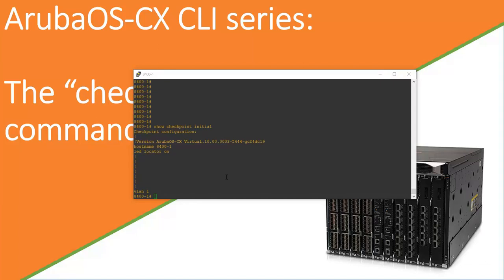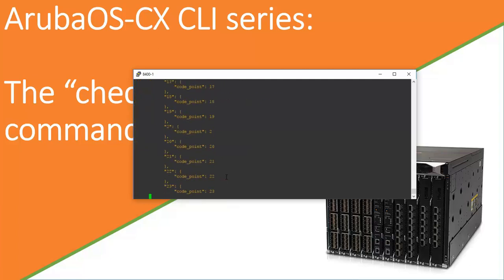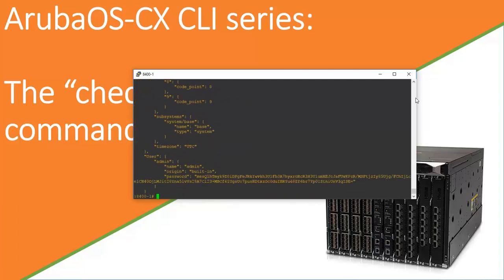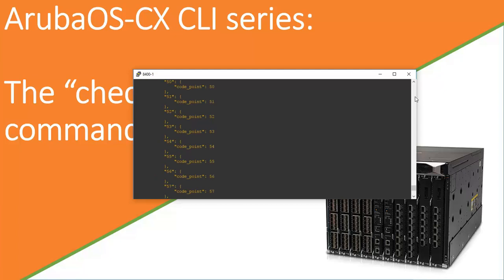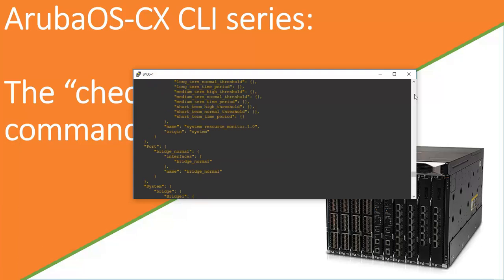The other cool thing is that you can also do a show checkpoint and then show the file in JSON format. It's quite a long file, but you can get the configuration in JSON format.